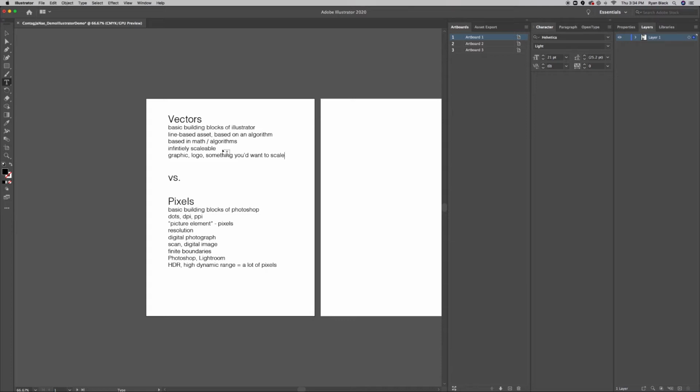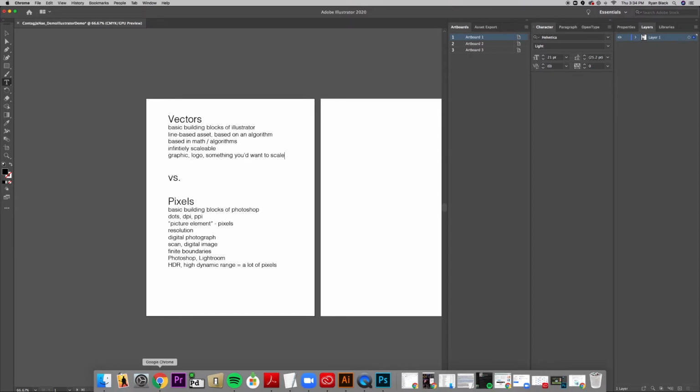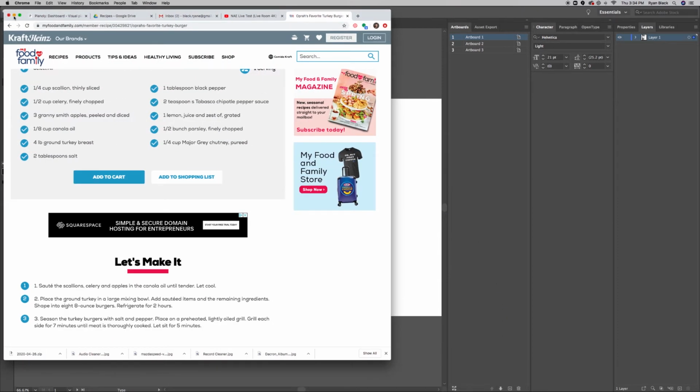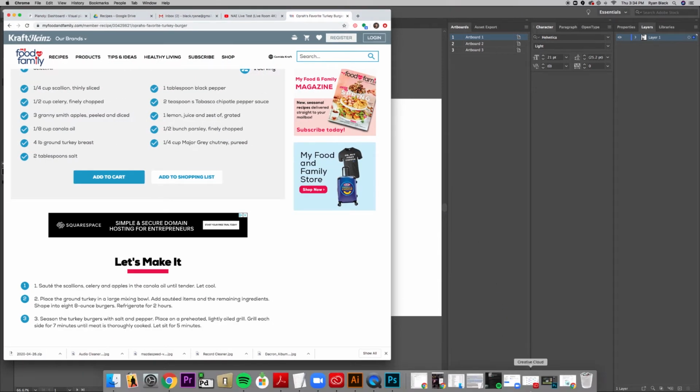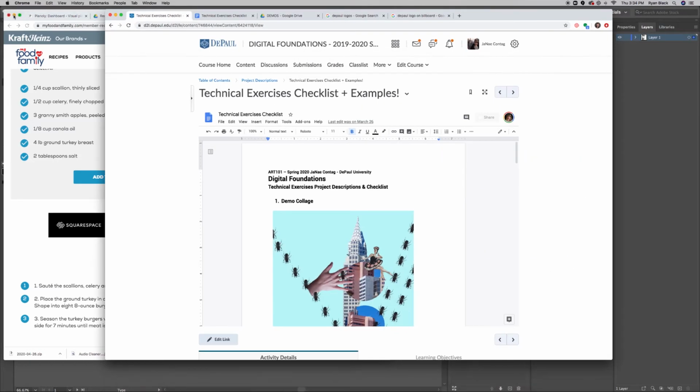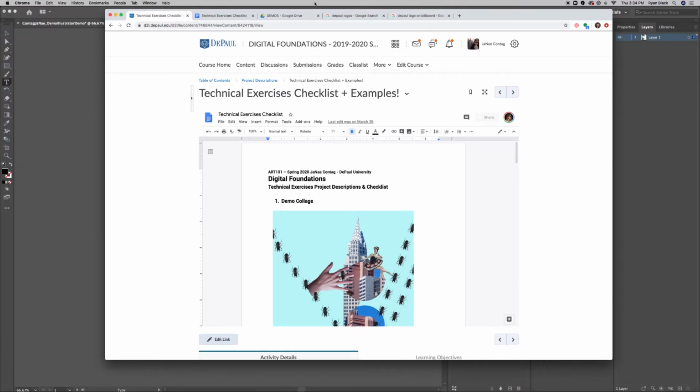vectors make that easy. For example, if you go to a couple of Google image searches, oh yeah, that's the recipe that I'm making for dinner tonight. Oprah's turkey burger recipe, highly recommend. You can look it up like that.